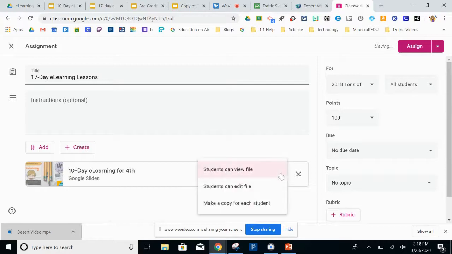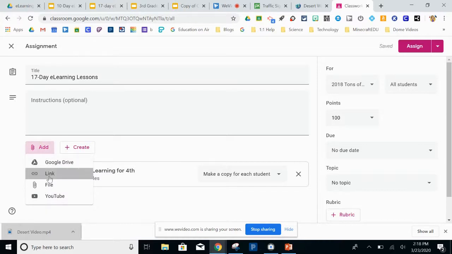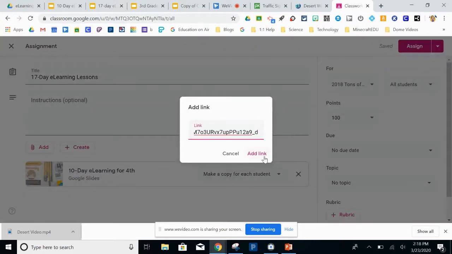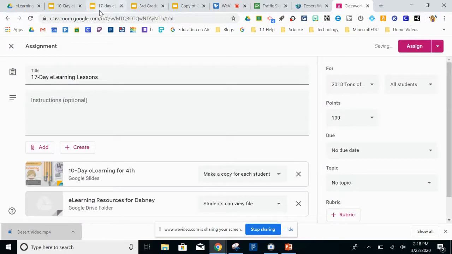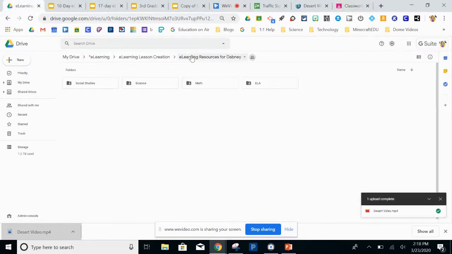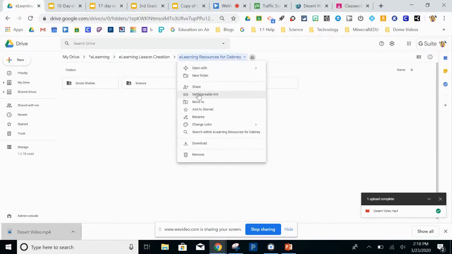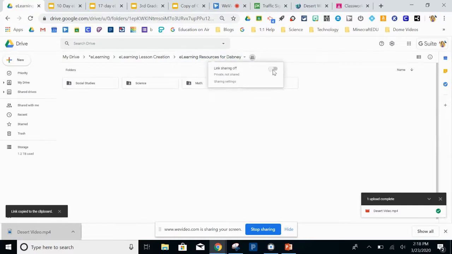Make sure that students get a copy. Make a copy for each student. So that is going to show up in their work. Now I can also add a link to my resources. Okay, so remember that I just came here and I right clicked and I said get shareable link and I copied that link.